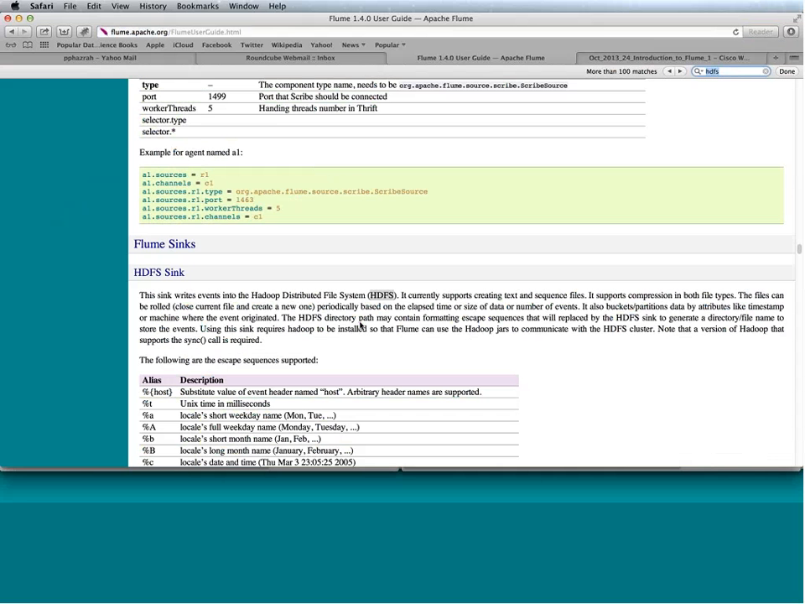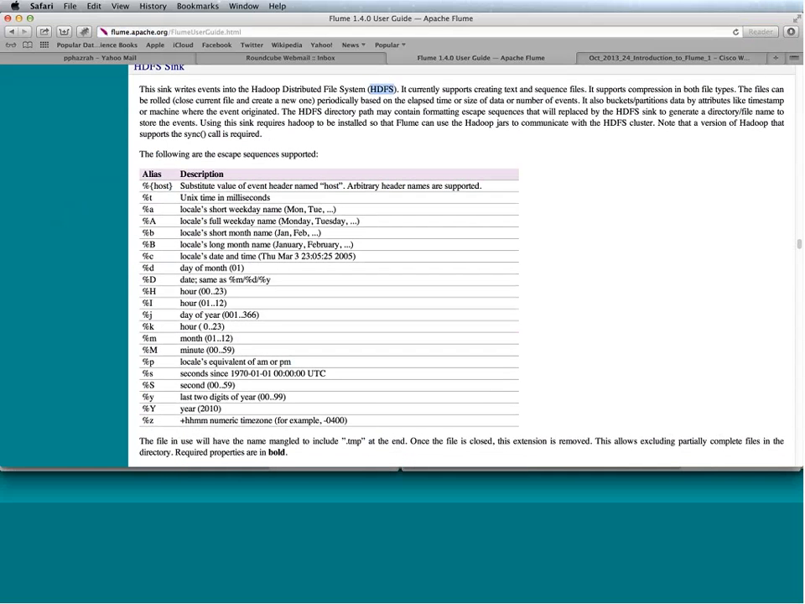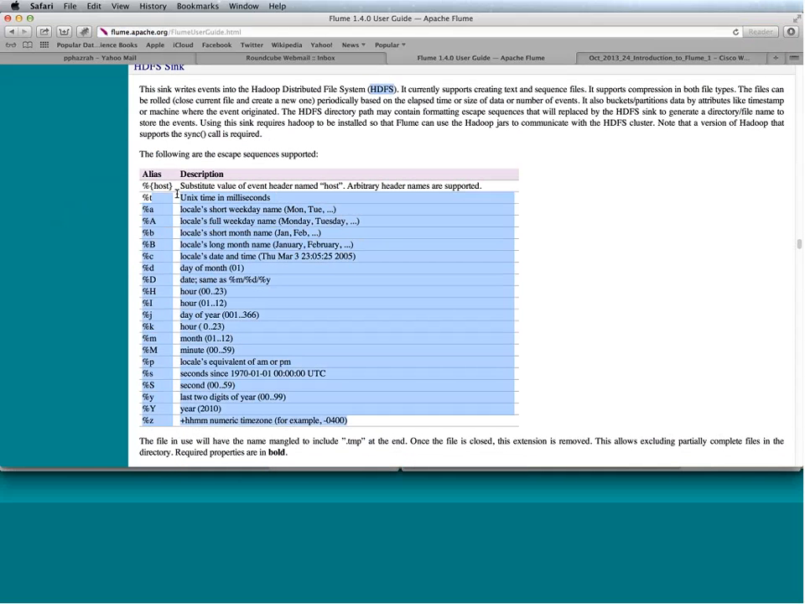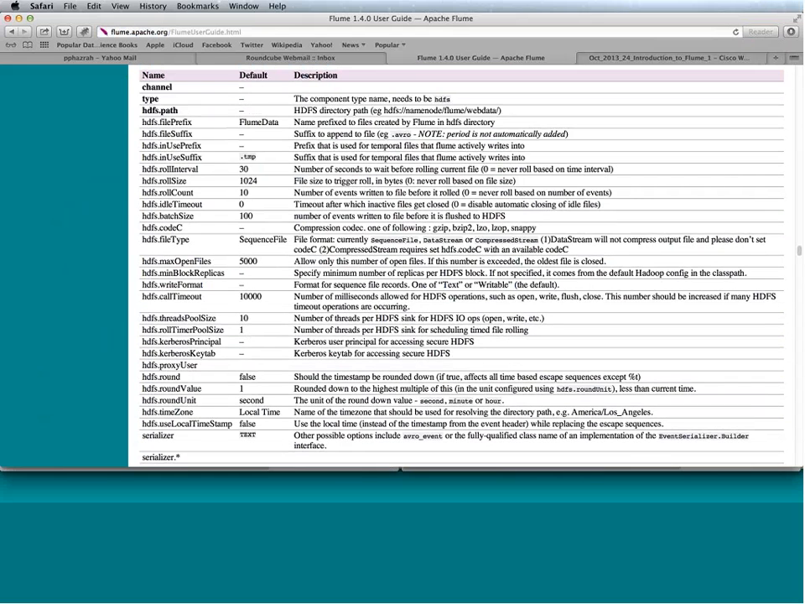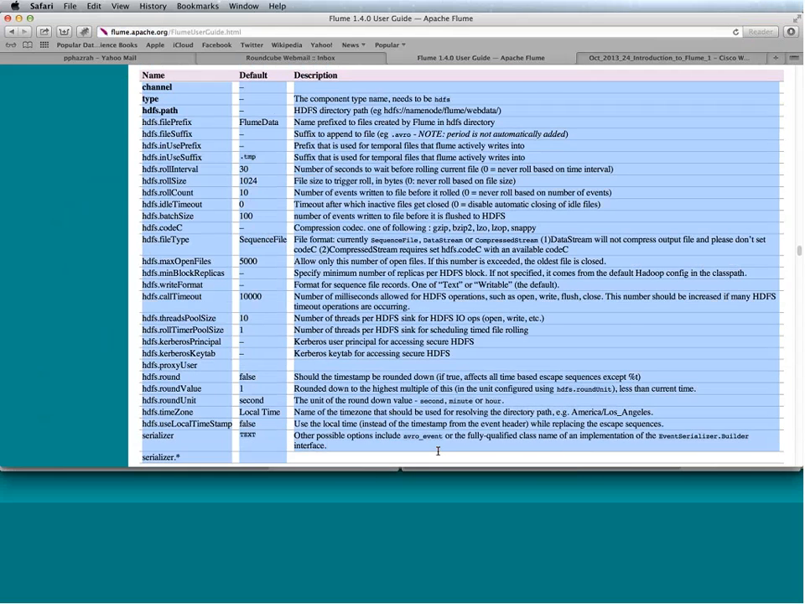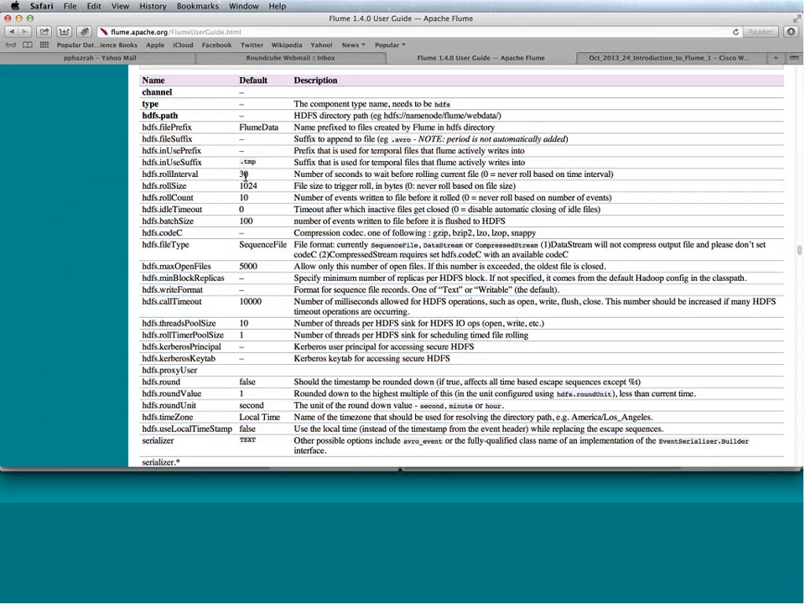Okay, so here is an HDFS sink. Here are the different parameters by which you can configure an HDFS sink. What this is telling you is that roll interval is 30 seconds, roll size is 1024 bytes, and roll count is 10. Batch size, we don't care.